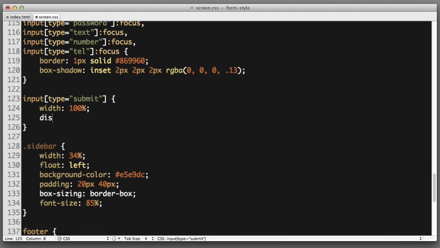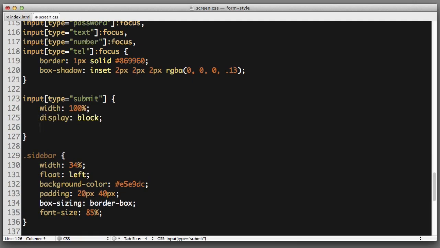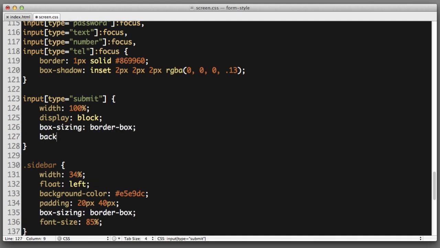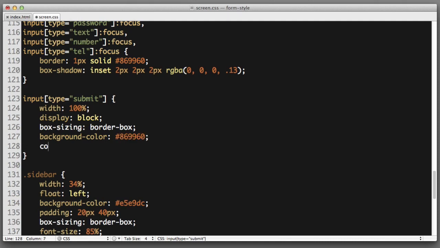So width 100%, let's go ahead and set display to block. Let's use box sizing border box. Let's use a green background color. I'll paste in a hexadecimal color code. Let's make the text use a color of white. So let's see how that looks so far.